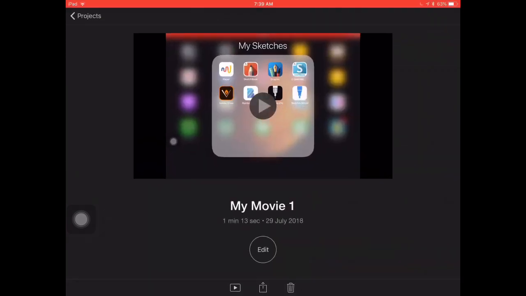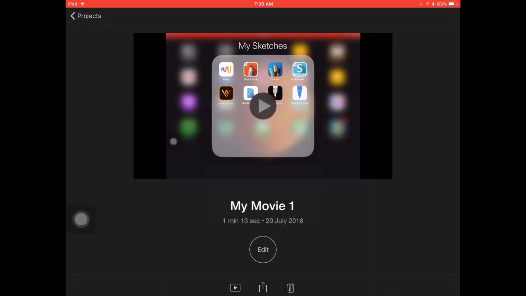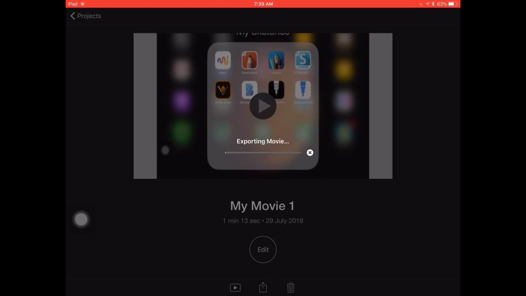Tap the Done button if you're done, and then save your video. Choose HD, for example, and your video will be exported into your photos library.